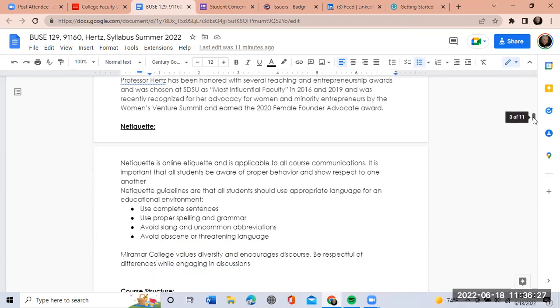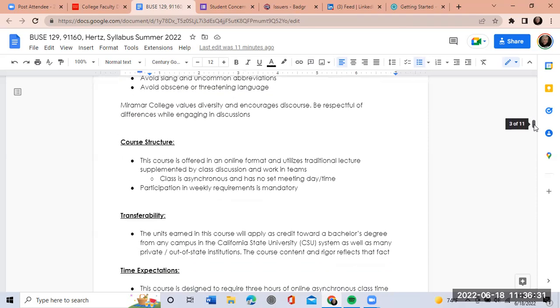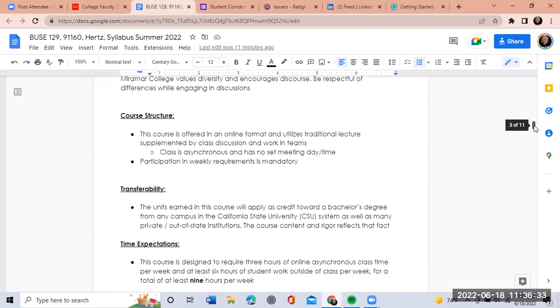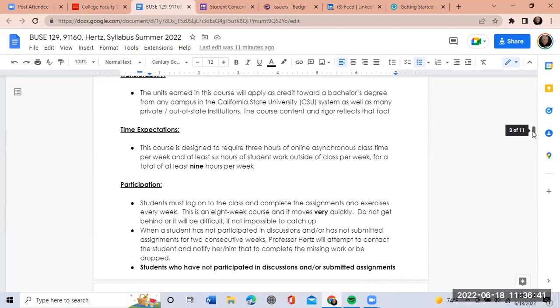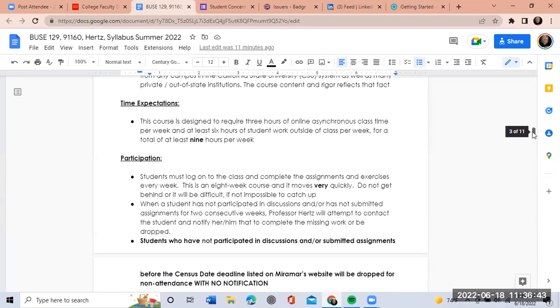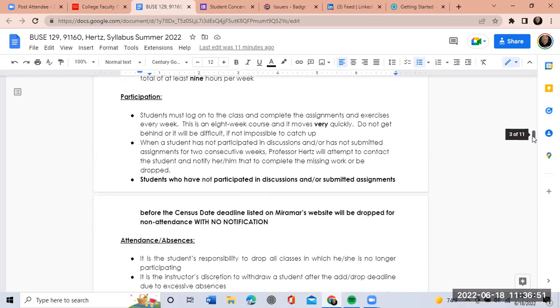And we help you build your business if you're interested in moving on with your business idea. We have some other sections, and you can read through this, the netiquette, the course structure. So basically, you'll just participate in the weekly requirements each week and turn those assignments in. This is a transferable course. Oh, so we do expect that you work on the course at least 9 hours per week. And, just with all the assignments, and maybe there's some discussions.